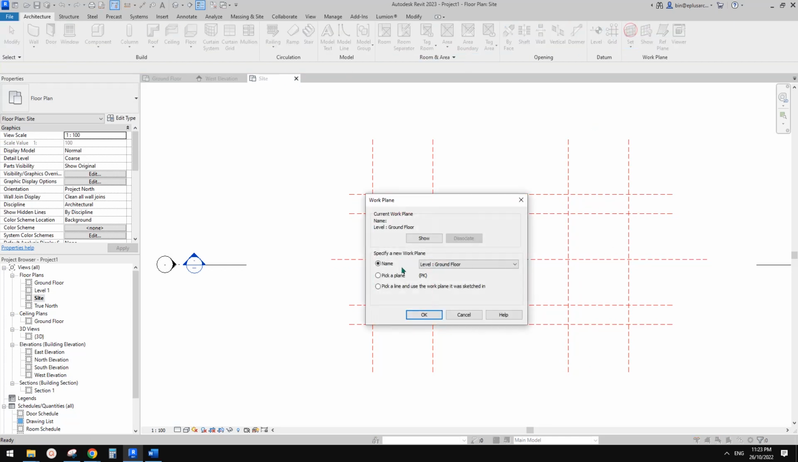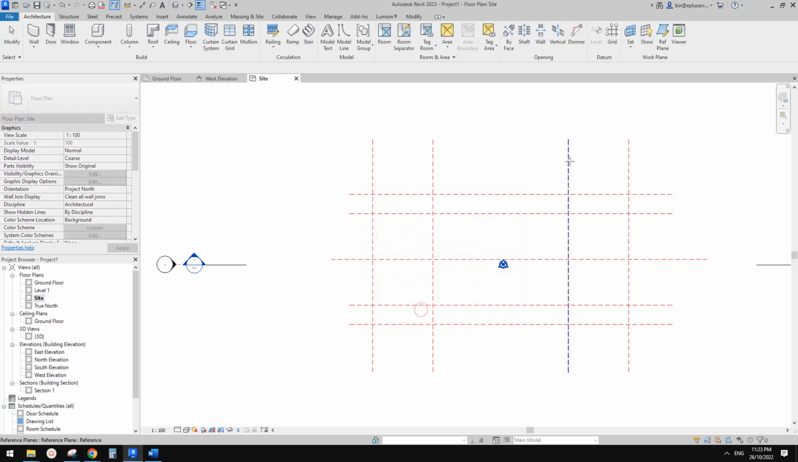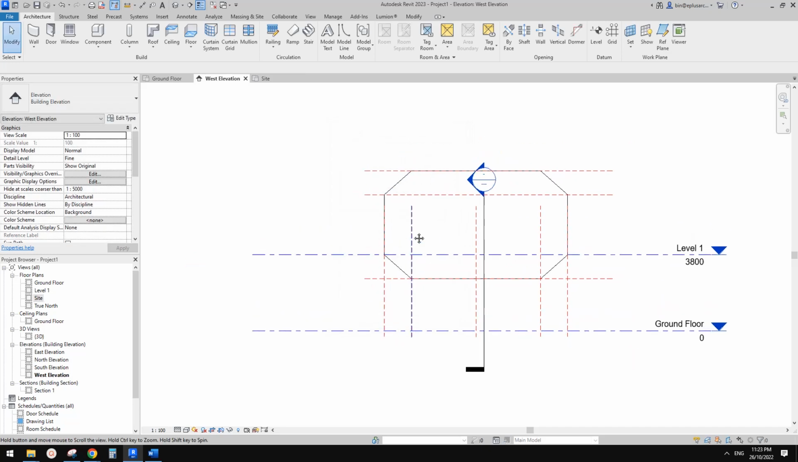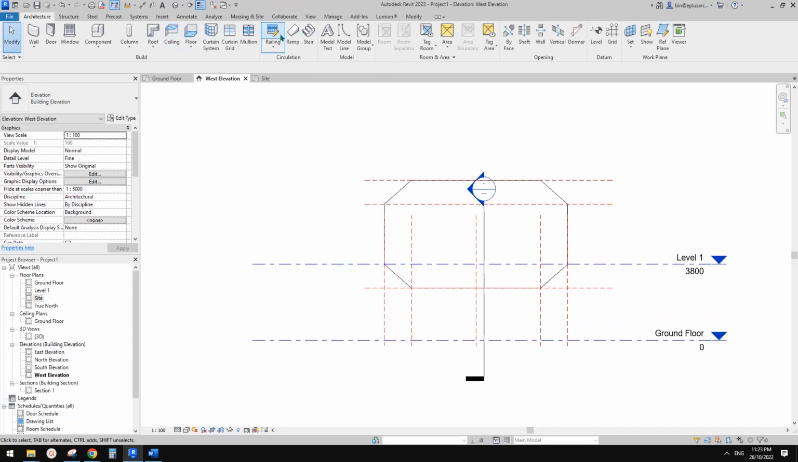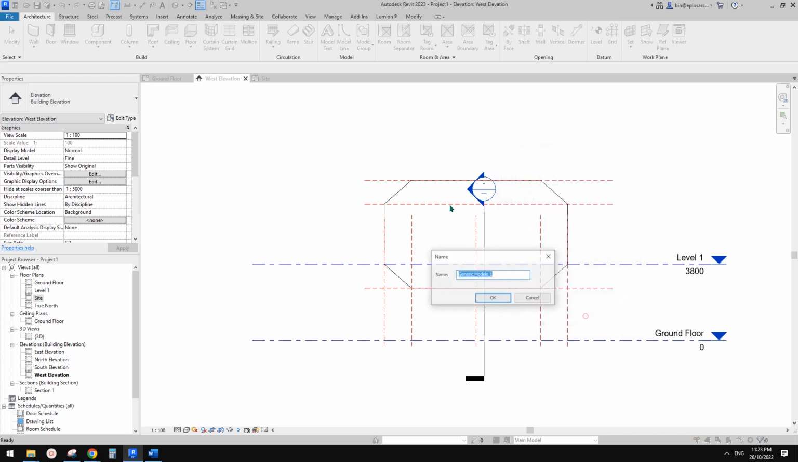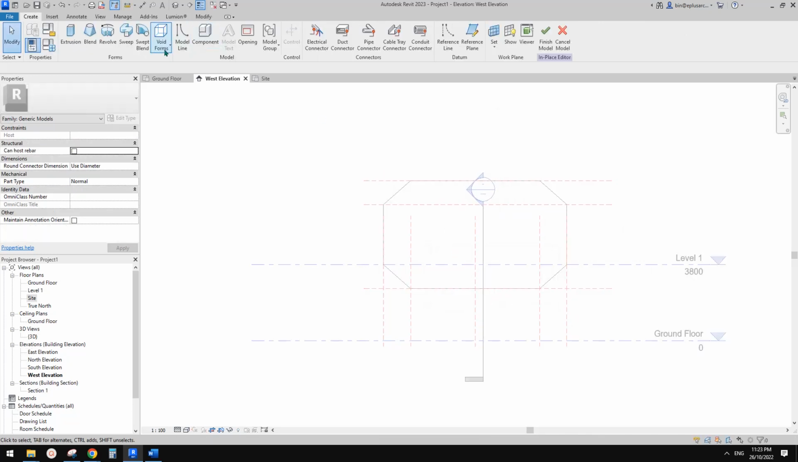So I'm going to do this. Set work plane, pick a plane, and okay, pick this one, and okay, so go to elevation. I'm going to go to this one. I think this one's west, because we already have those detail lines. So I'm going to just pick line, and also I want to model in place. Okay, so generic model category.